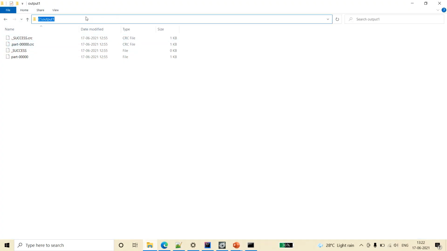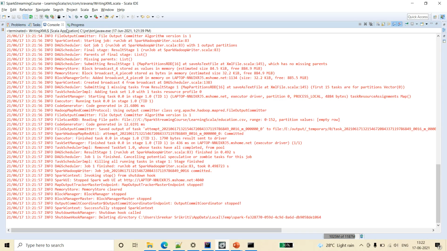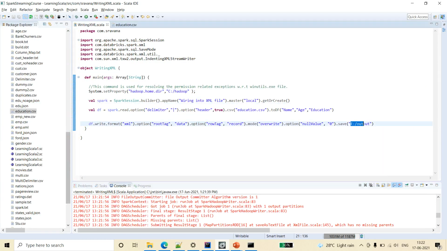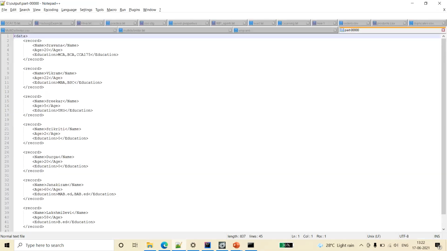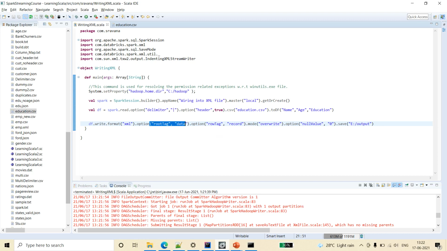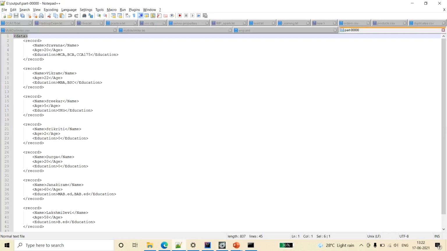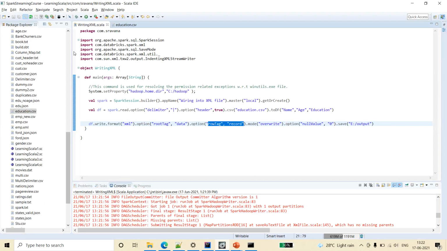So this is completed. Now let's see the output. The name I have given is eDrive output. You can verify in eDrive output that part files are generated. Now I am opening that with a notepad. You can see the root tag is given as data because in the code I mentioned data, and the row tag is record. So for each row it is creating a record, and each record is created like that.